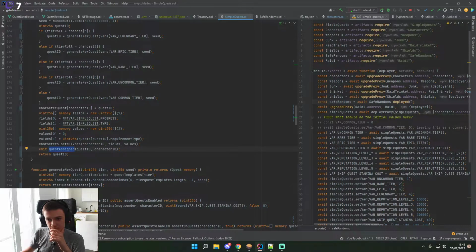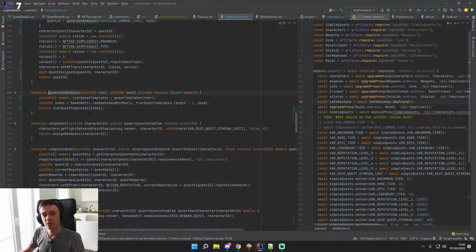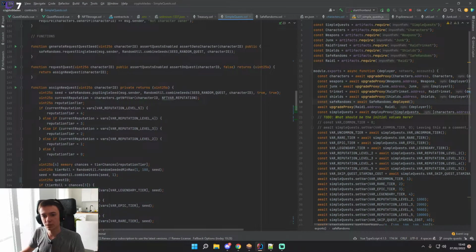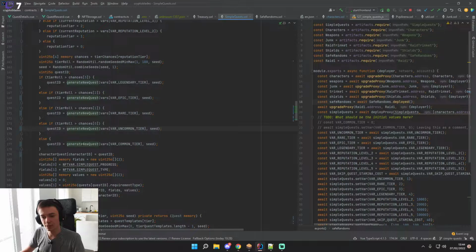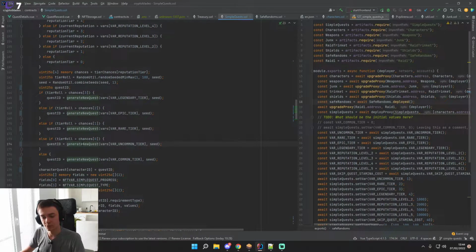And quest assign. Yeah, okay. So that's the flow of request quest. It will assign you the ID of a quest.